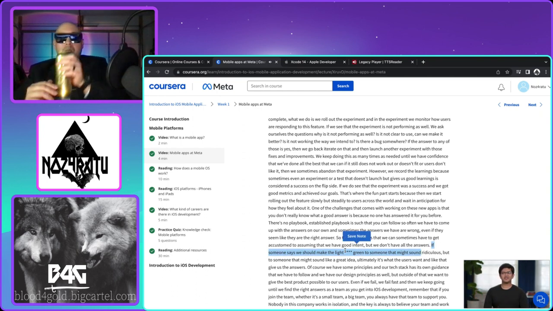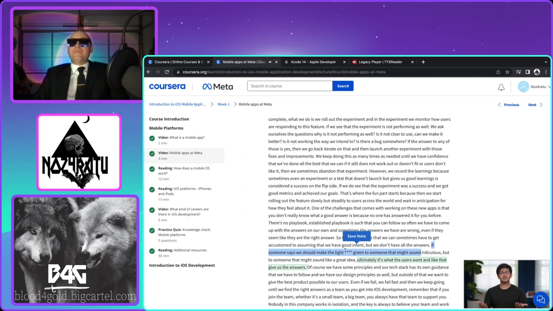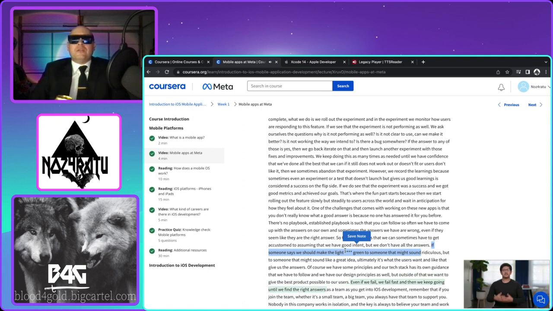If someone says, we should make the like button green, to someone that might sound ridiculous, but to someone that might sound like a great idea. Ultimately, it's what the users want and like that give us the answers. Of course, we have some principles, and our tech stack has its own guidance that we have to follow, and we have our design principles as well. But outside of that, we want to give the best product possible to our users. Even if we fail fast, and then we keep going until we find the right answer.